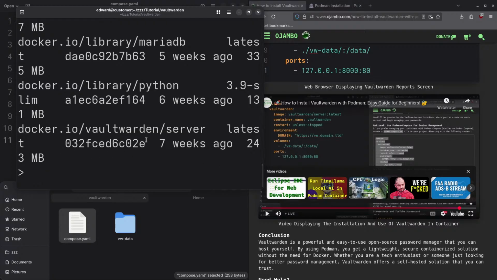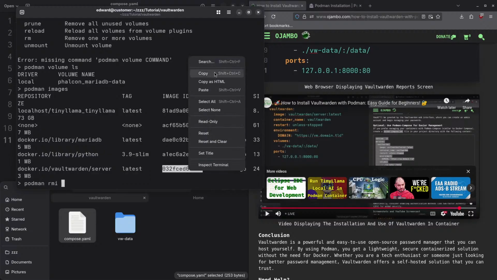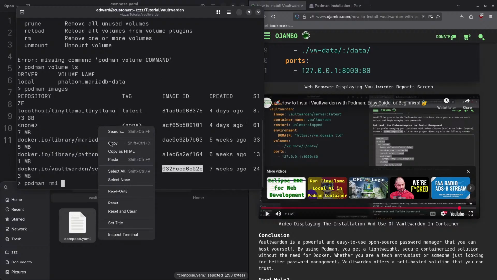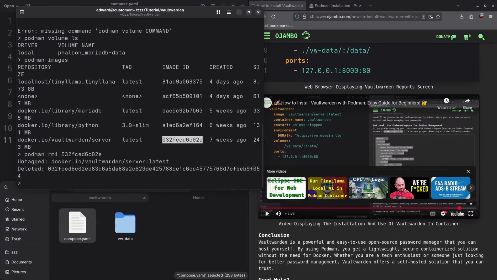I can probably delete this. Yeah, you know what, I'm going to delete it. So I just type Podman. Let me zoom out a little bit. There we go, so you guys can see a little bit better. Podman rmi, then you get the image ID, paste it, it's gone. So Vaultwarden is gone.